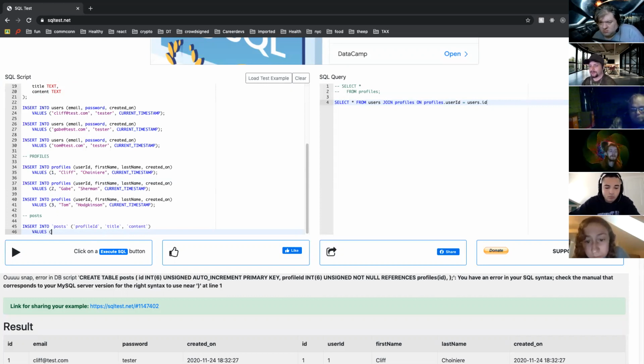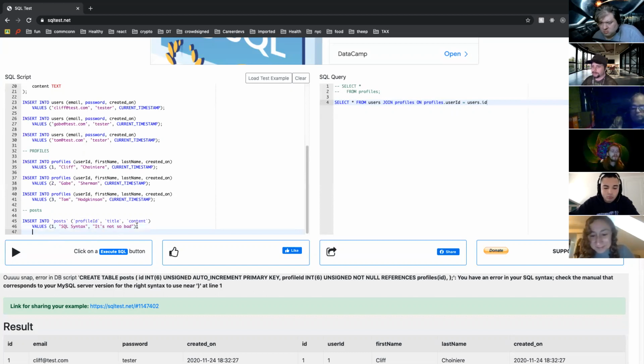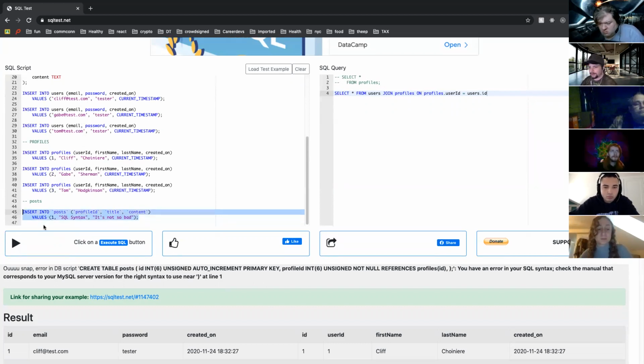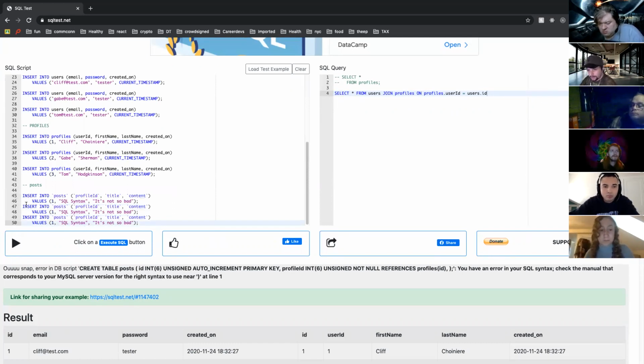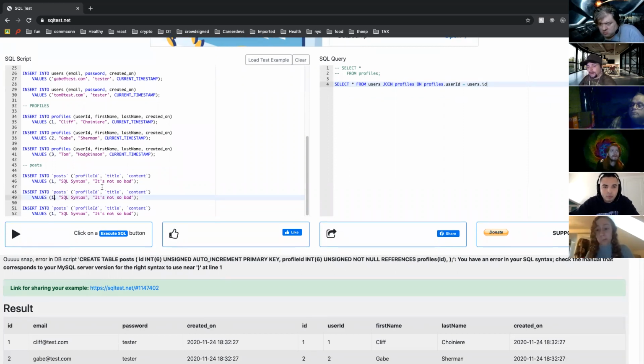We're going to go ahead and add in the profile ID. I'll make the first post. My first post will be about SQL syntax. It's not so bad. That'll be the first post we do. Let's copy and do these a couple more times and make a couple other posts. Let's add some space there to make it look nicer. So I'll do another post, and then we'll have one of you do a post.